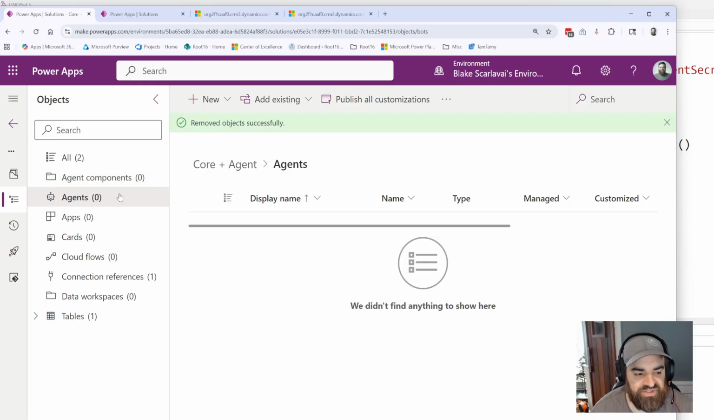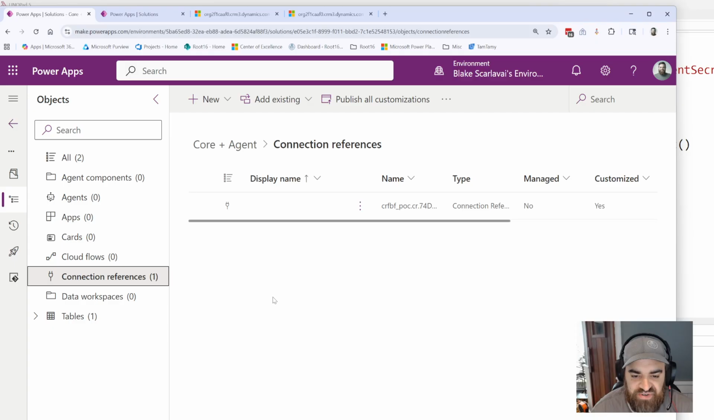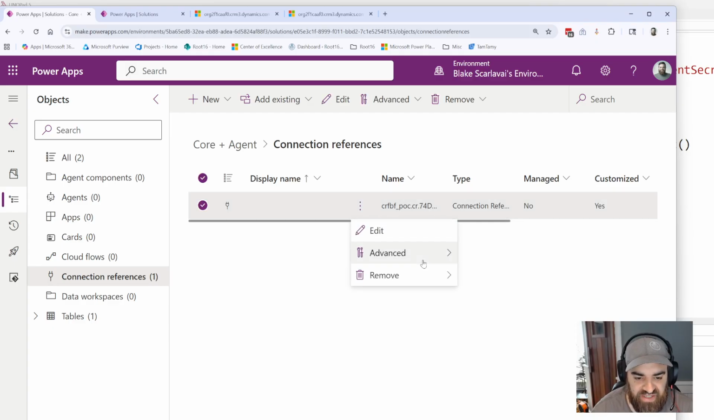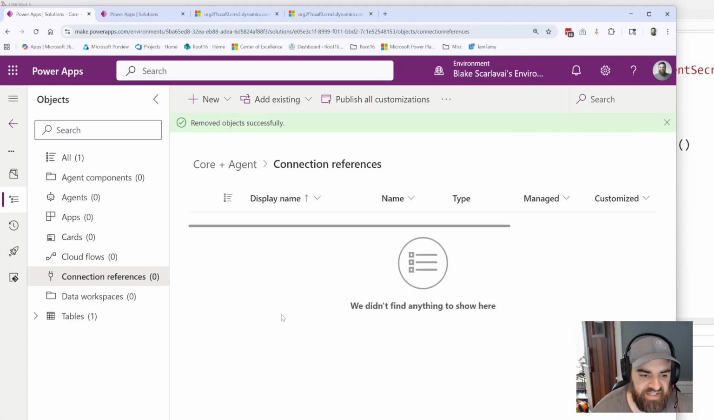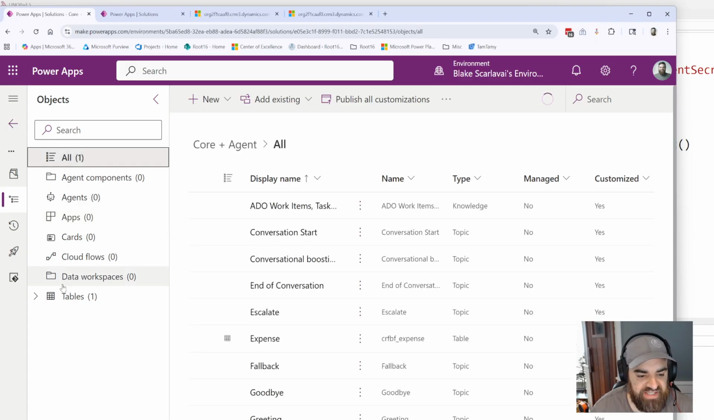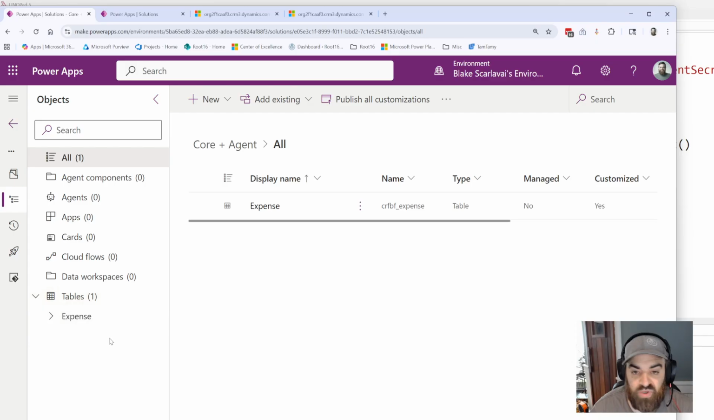Those agent components are gone, the agent's gone. It does end up leaving this connection reference. I can go ahead and remove this separately as well, since that's tied to the agent. So here I just have one component, my table. That's what I want, and I want to go deploy this.